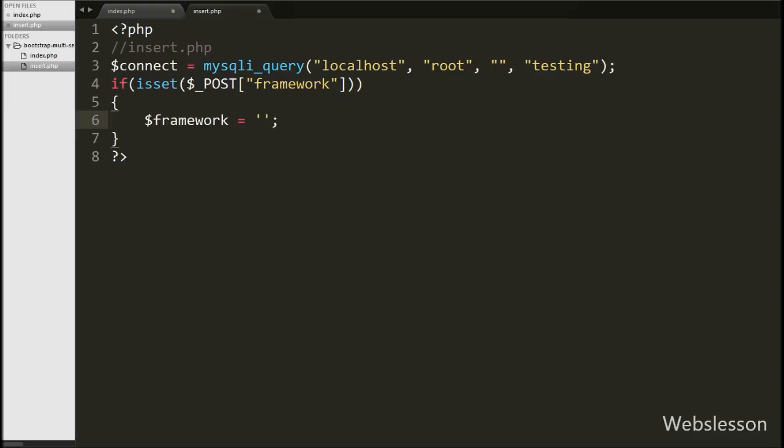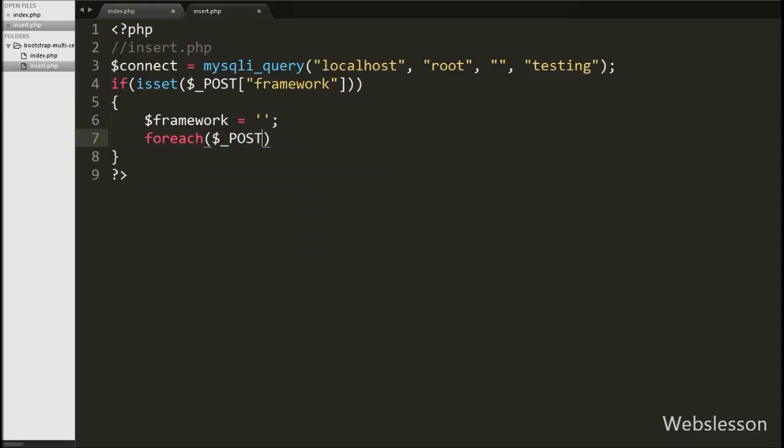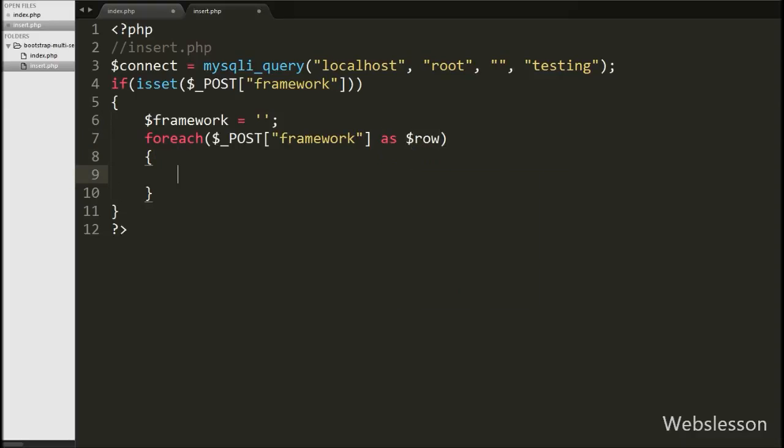Under this we have written the $framework variable equal to a blank value. In this variable we will store the string value of the $post framework variable, which is in array format. Below this we have written a for each loop with the $post framework variable as the $row variable. By using the for each loop we can access the array values of the $post framework variable. Under this loop we have written the $framework variable, and in this variable we append the $row variable with a comma and space. So under this loop we convert the array value to a string and store it into the $framework variable.